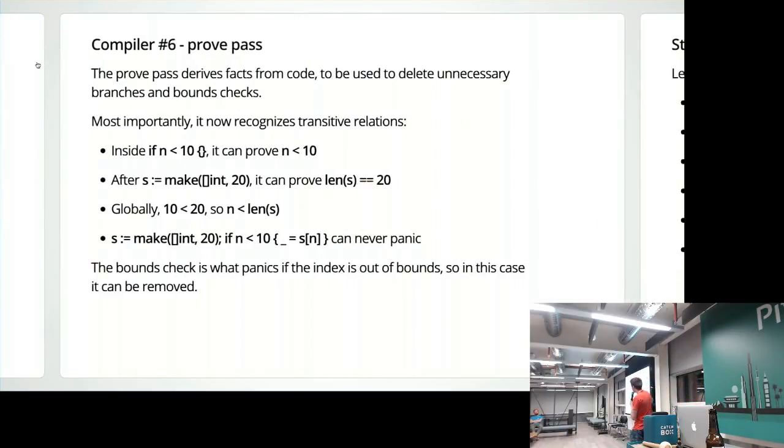The last bit of compiler information before all of you fall asleep is the prove pass, which I think is the coolest bit. So proving is basically being able to see facts and seeing relations between those facts. As a silly example, suppose that you have if n smaller than 10, you know that n is smaller than 10, obviously. And then if you make a slice of ints of size 20, you know that length of s is going to be 20. So globally, 10 is smaller than 20. That's obvious. So n is smaller than length of s. 10 is smaller than 20.